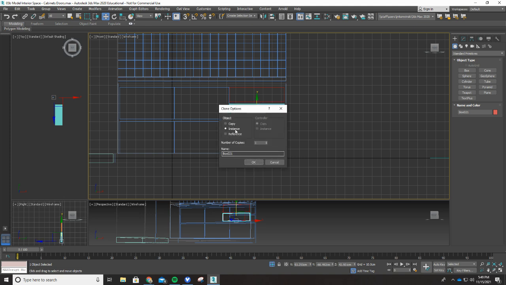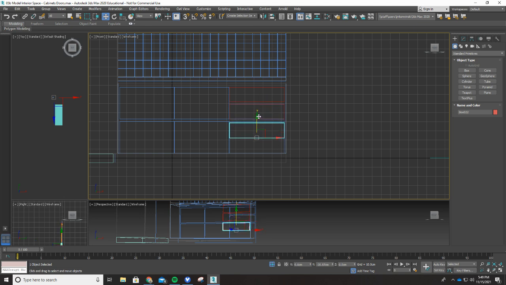Now I want to make an instance. I don't want to make a copy. I want that separate so it's not tied to my original. I'm going to do the same thing one more time here. I'm going to hold shift down and line it up with the top of my bottom drawer or cabinet door. Okay, there's my instance there.